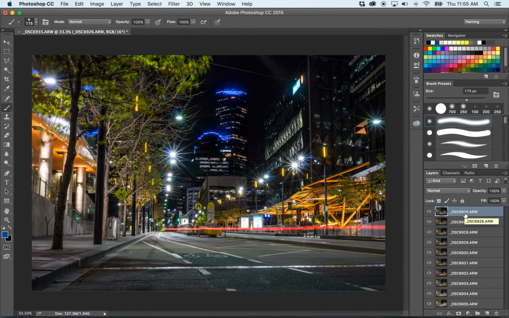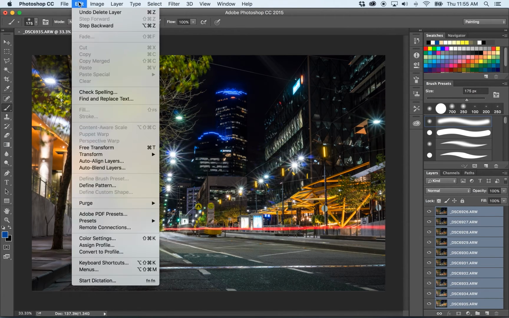Now, as much as I did take this on the tripod, one of the things that will inevitably happen is I'll press the camera trigger and the tripod will move. So the first thing I'm going to do is select all the layers. So I just click on the top one, hold down Shift, click on the bottom one, and then I go to align every single image based on the previous image in the layer.